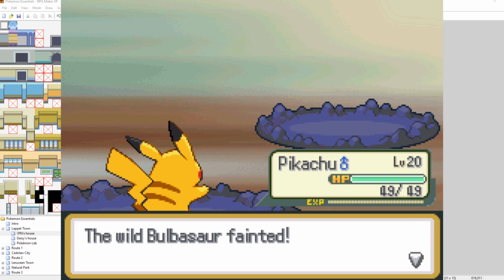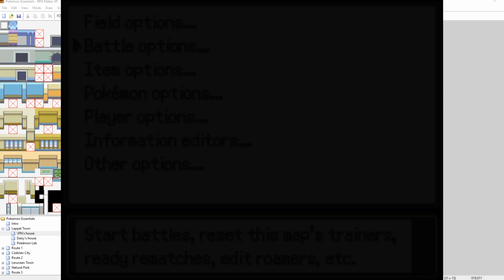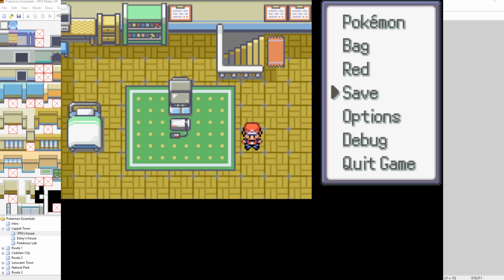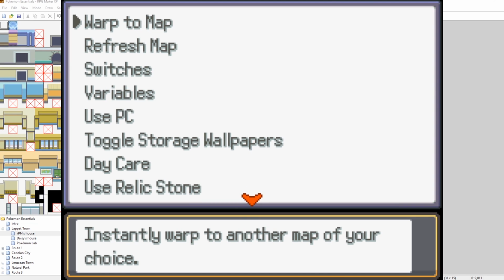Now, let's look at our experience bar. I'm willing to bet that that still looks awful. Oh, that looked so awful. I'm going to save so that way we can take a look at it when we get into another battle. But look at our Pikachu's experience bar now.